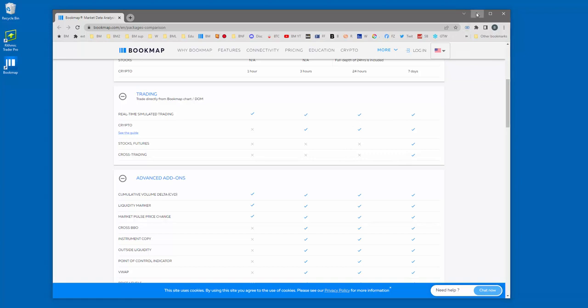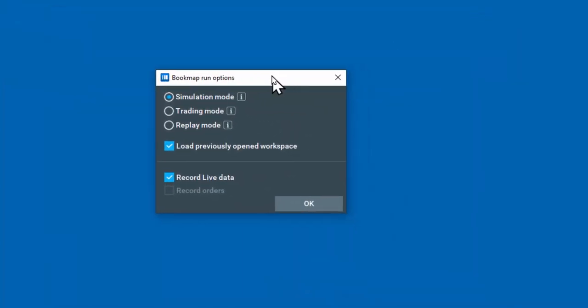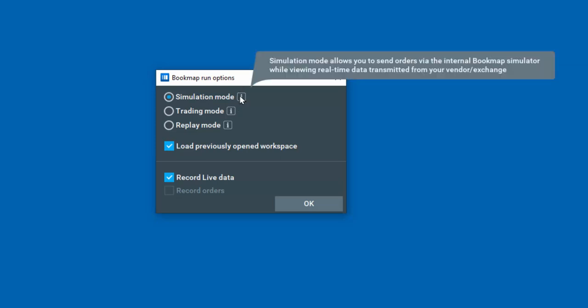When you start Bookmap, the run option mode you choose will determine where your trades will take place. For example, if you choose simulated mode, you will connect to the live market, but trading activity will be simulated within the closed Bookmap environment.